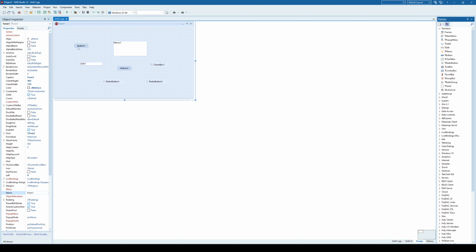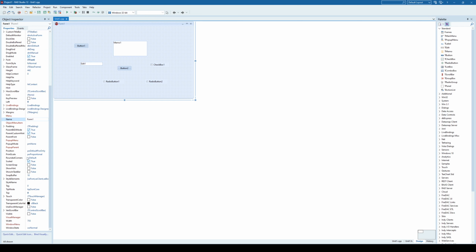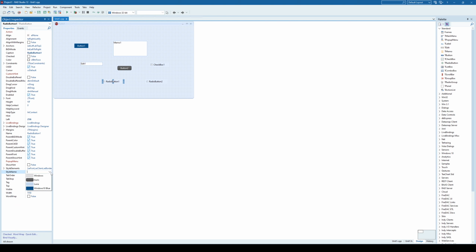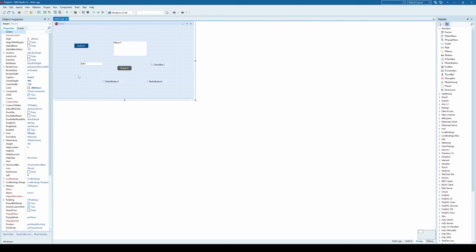So for example, maybe I have selected this Luna style for the entire application as default, but I will choose the button here to be a Windows 10 Blue style, for example, or this second button to be Auric style. Or I can say that this radio button uses the classic Windows style. So, for example, those are also possibilities, right?